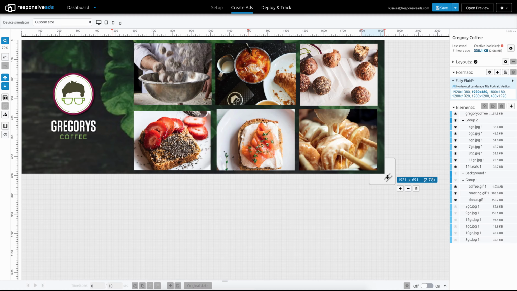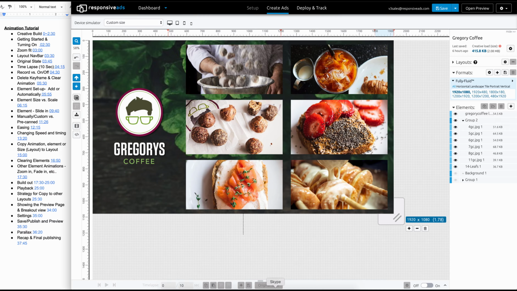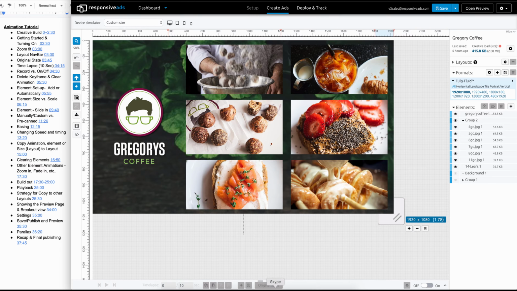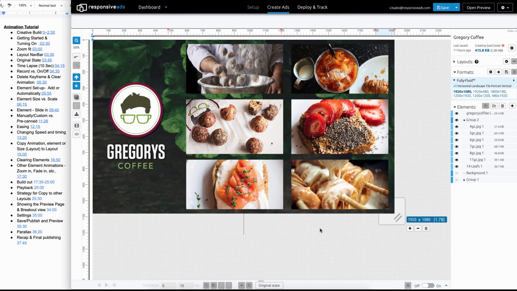So now I'm going to go in and talk about how to use animation. Okay, let's start with the animation tutorial. Now, these are the different topics we're going to go through. We're going to first talk about turning on the animation timeline.